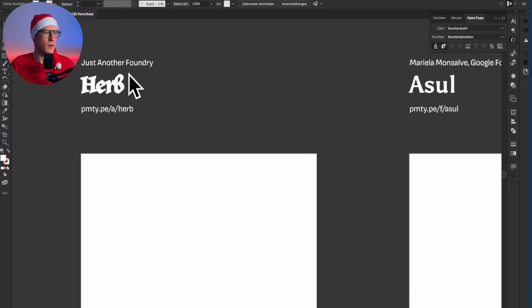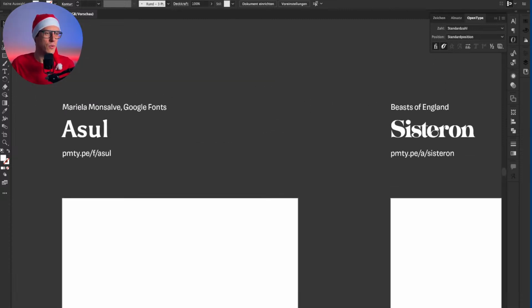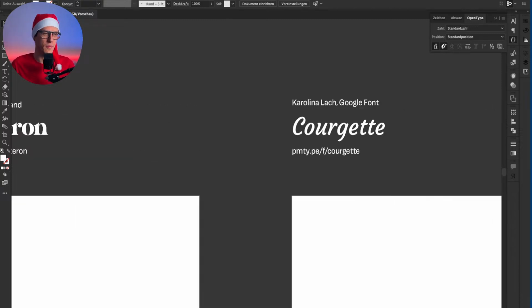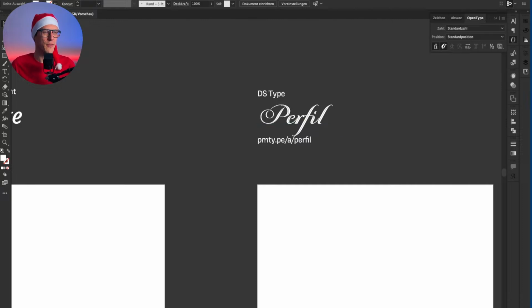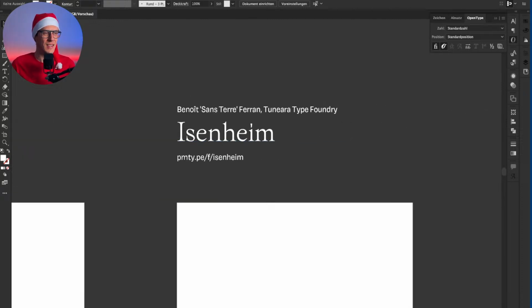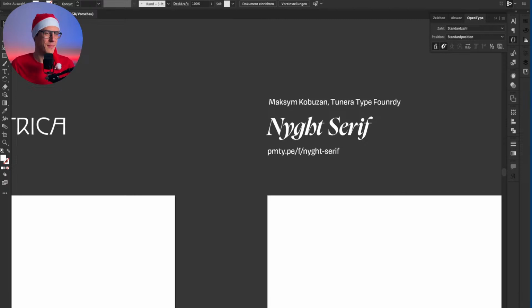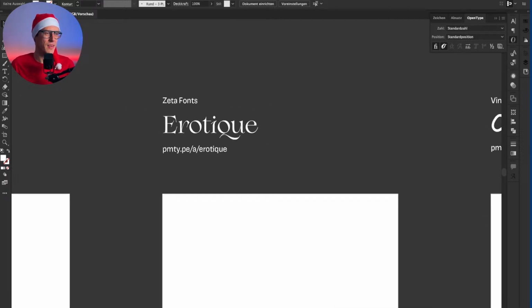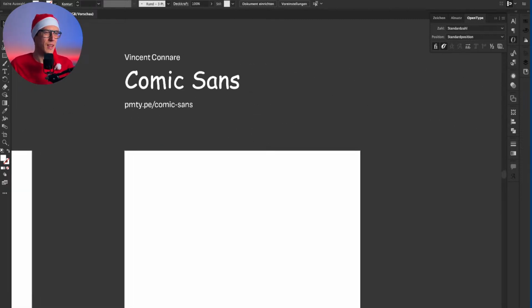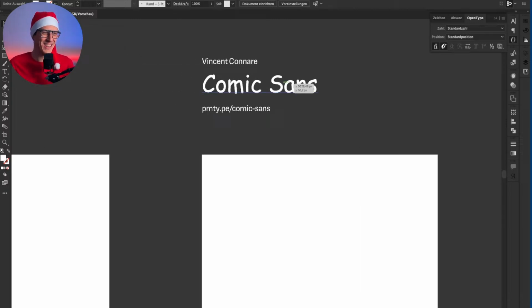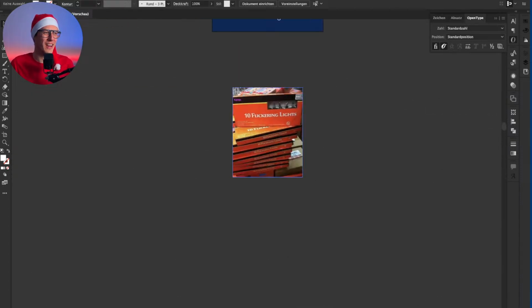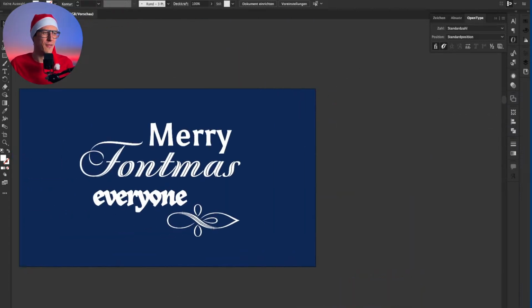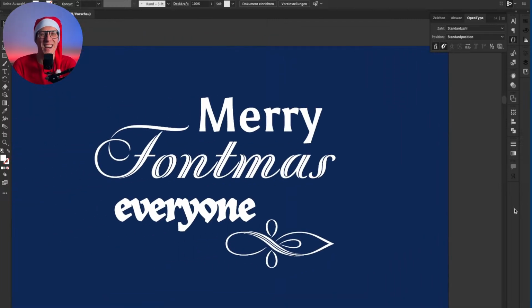So for example, we are going to have Herb here, Asul, Sisteron, Corugette, I guess it is pronounced, then Perfil, Isenheim, Excentrica, Nyght Serif, Erotique, and for God's sake, Comic Sans! Honestly, yeah. So these are all the fonts we're going to use, and we're going to have a merry font mess. So, a fantastic time, everyone.